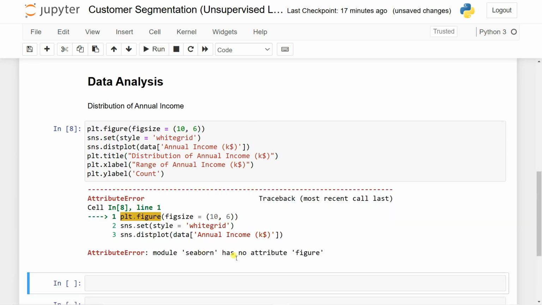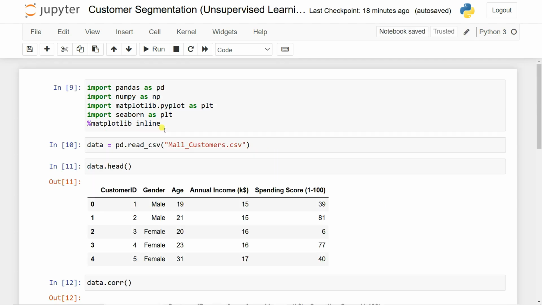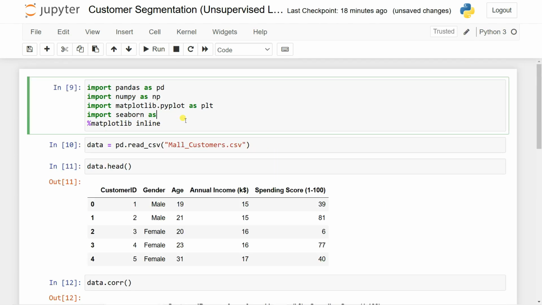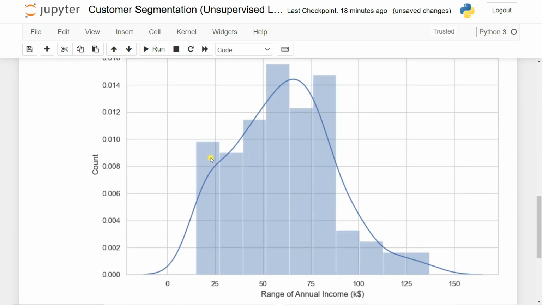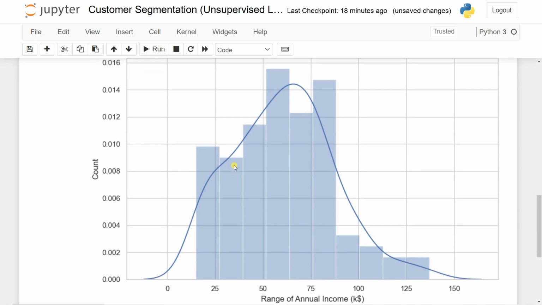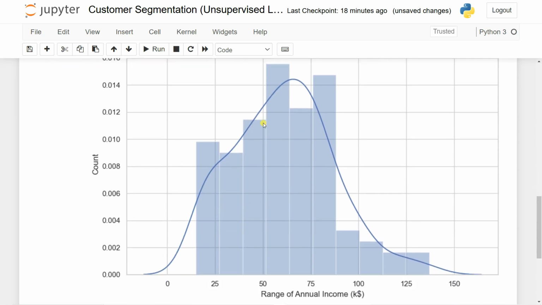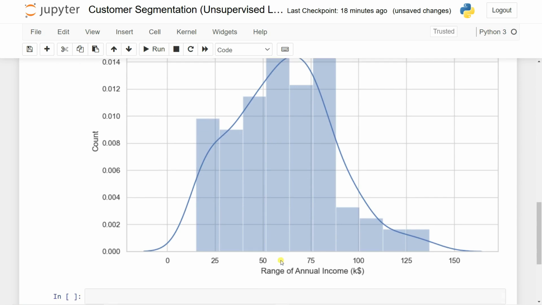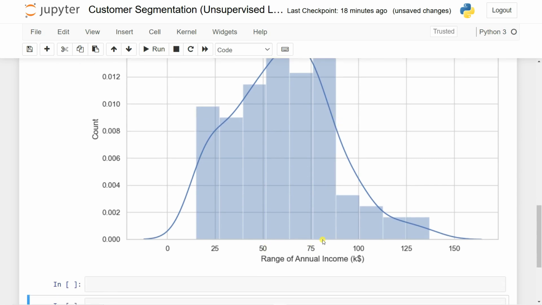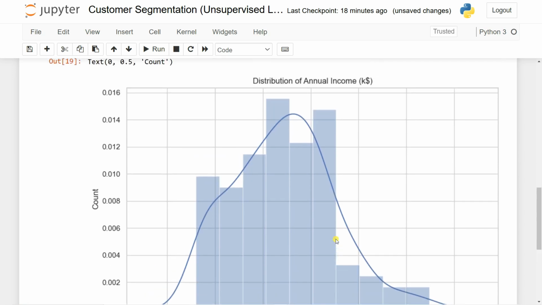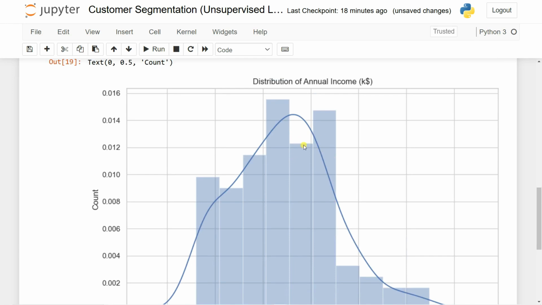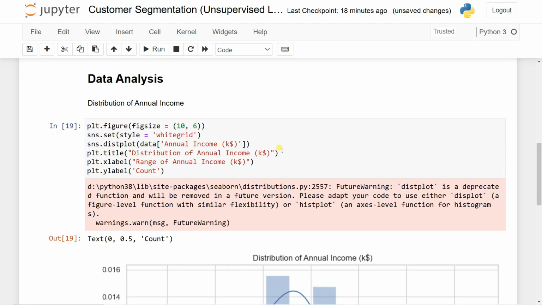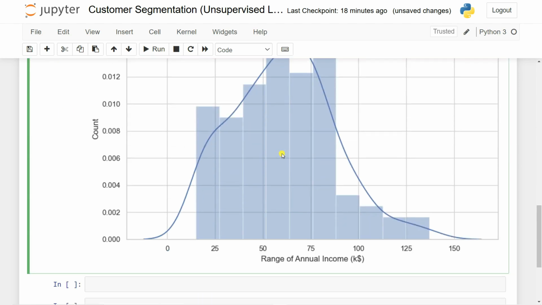Now, any error? Seaborn has no attribute called figure. Okay, sorry, the problem actually happening, it should be import seaborn as sns. That's the problem. That's not a big deal. So we can see the distribution of that, and the distribution looks like this. Most of the values in the graph are located between 50k and 85k regions in the annual incomes. That's where we got some distribution about the annual income. Yes, most of the income lies between 50k and 85k.